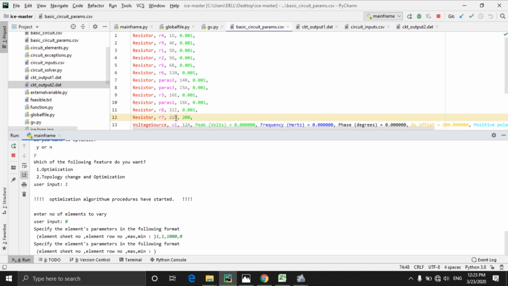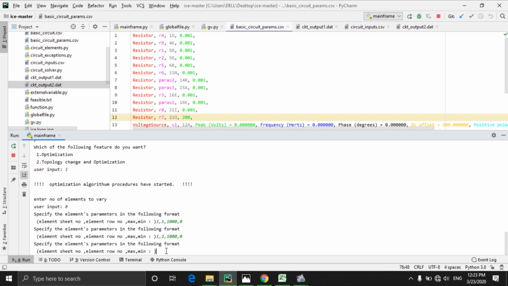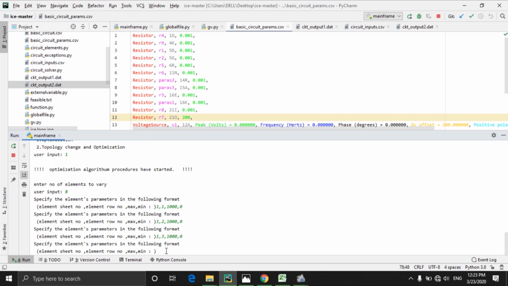So now I am giving for the second resistor, that is R9. I am giving the sheet number as 1, comma, now the row has changed because it is in the second row. So we have to type 2, comma, 1000, comma, 0. Here I am giving 1000 and 0 for all the resistors. No percent. Now it will ask for the third resistor. So I am giving 1, 3, 1000, 0.